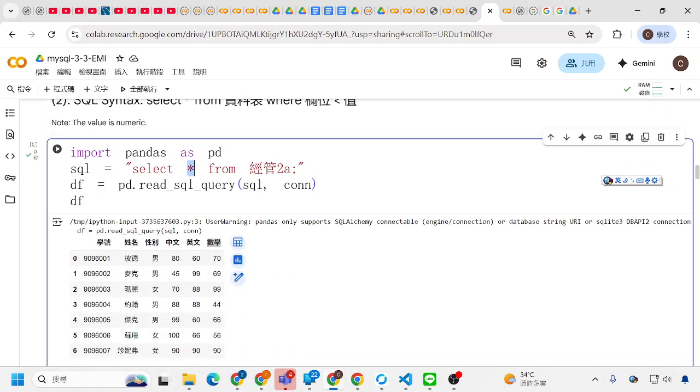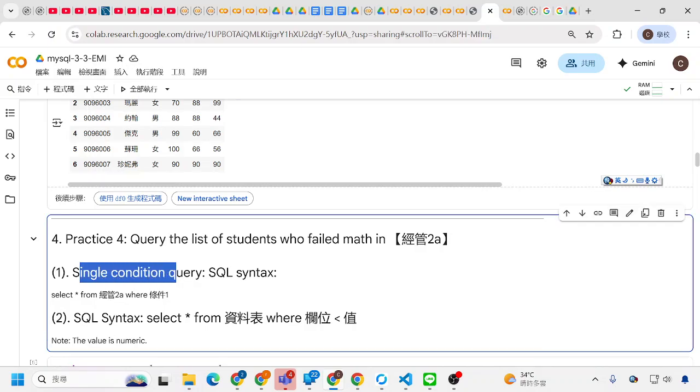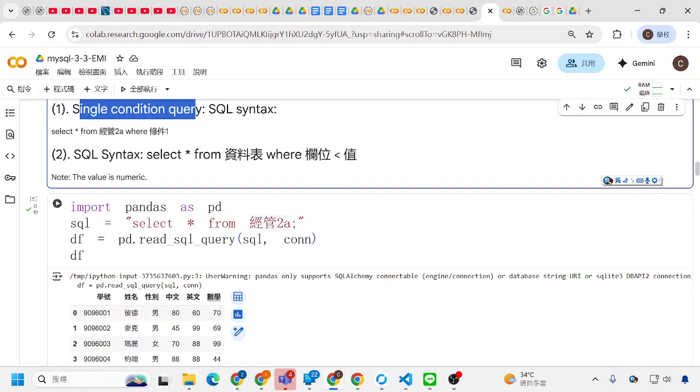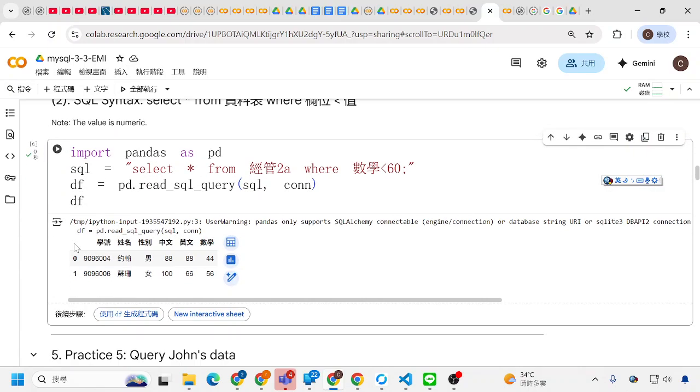Because I want to apply a condition, here this is a single condition for the query. Here is for math. I use the command where 数学 is failed. Failed means that it is below 60. So we have two students, 约翰 and 苏珊.